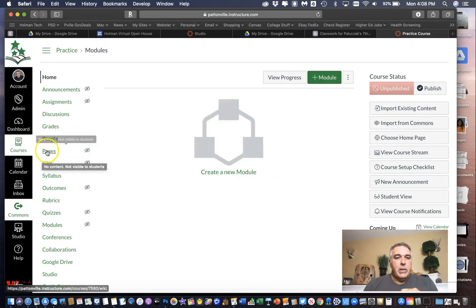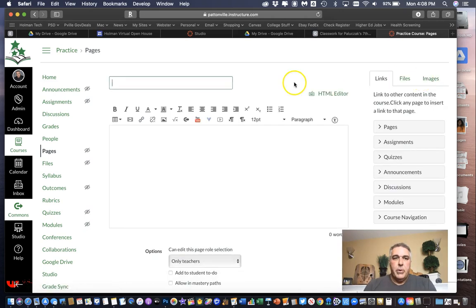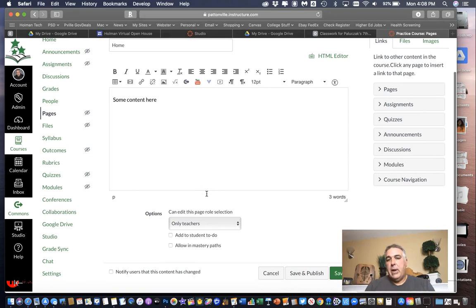So I'm going to go over here on the left-hand side where it says Pages, and I'm going to go ahead and click on Pages. And you'll tell that I do not have any pages created yet. So I'm going to go ahead and hit the plus page button to create a new page, and I'm just going to call this page Home. And I could put some content here if I want to. Right now it just is a placeholder, but I don't have to.